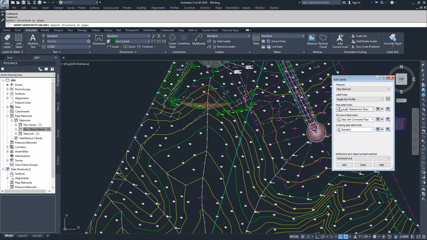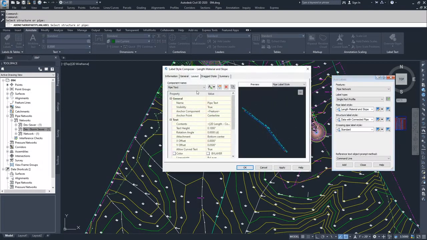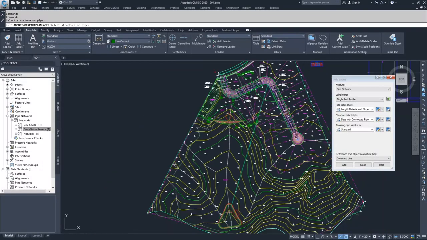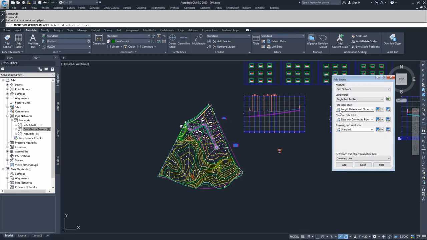From there, I can then choose to label a single part in profile, and I can choose to label my pipe as length, material, and slope. I'm going to choose edit again and make sure that I have a flow direction arrow, which I do. That's because your labels work the same for plan view versus profile view. The only reason you have to specify for Civil 3D whether you're doing plan view or profile view is so that it knows whether you are working inside of a profile view window or in just the straight up model space for a plan view pipe.